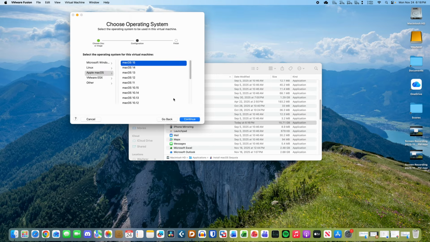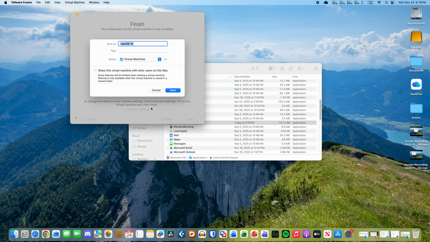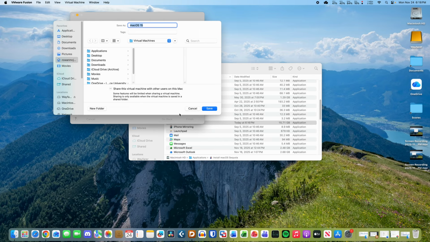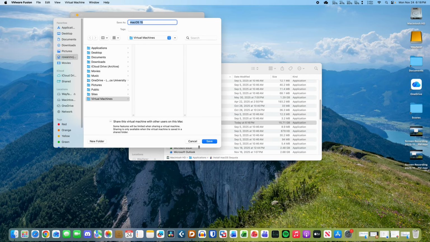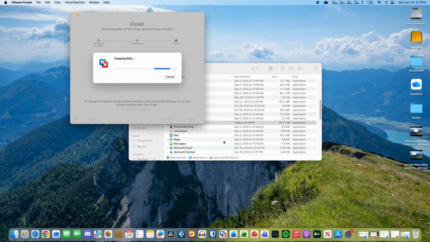So macOS 15. Let's give this more than 4 gigabytes of RAM. Let's see. Let's save this. Where is this going to save? That is going to save in my home folder. That's actually fine. I'm not too worried about that. Okay. I feel like this may have been where it failed. I'm not entirely sure. Let's see whether or not this works.